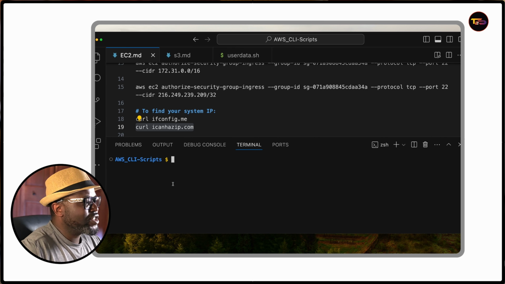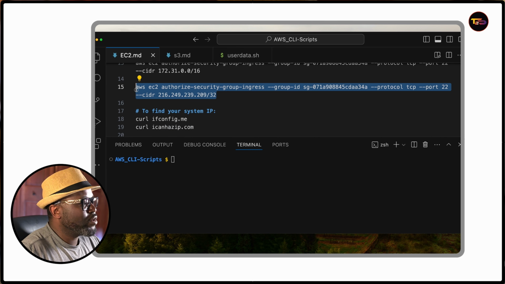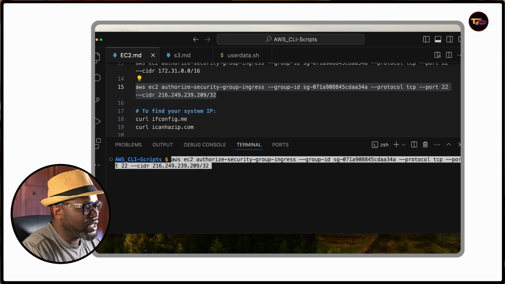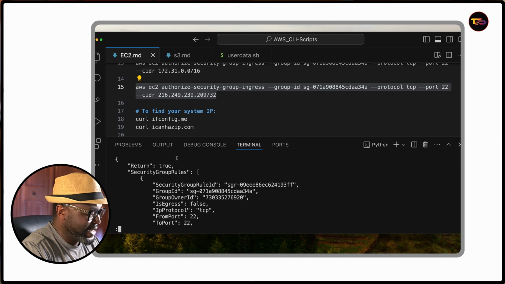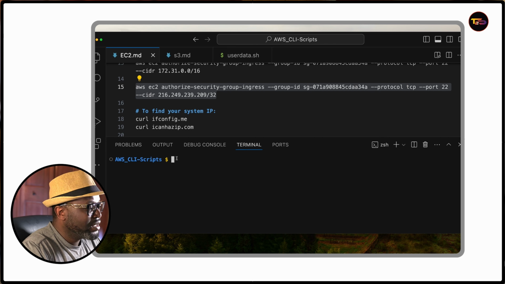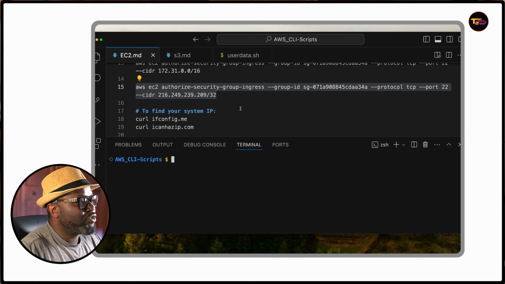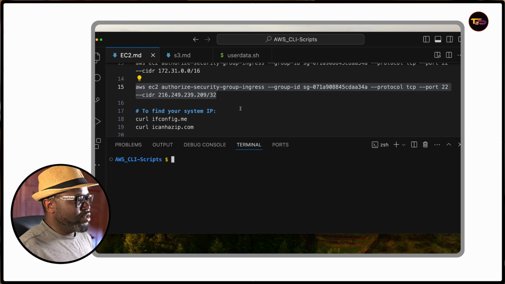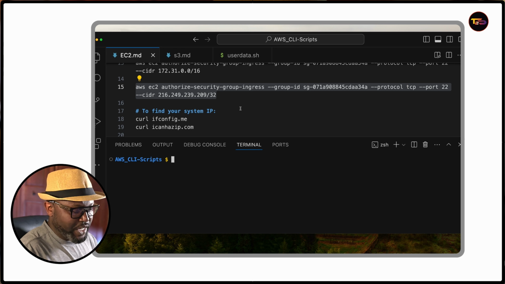So clear my screen. Then I'm gonna also allow my local system to SSH into the EC2 instance, and that's done. Now, to verify, you will use SSH to verify, right? That's kind of like the point here.